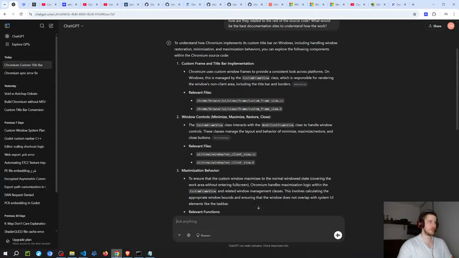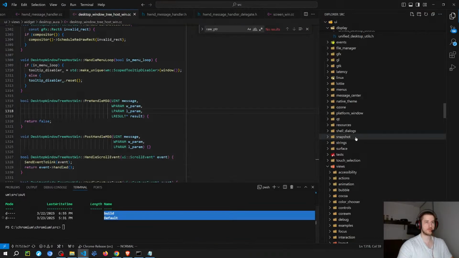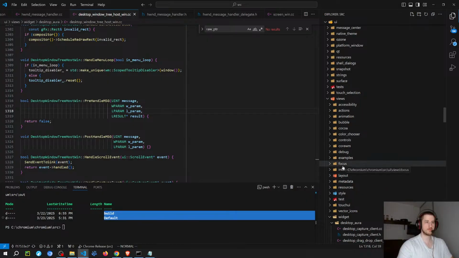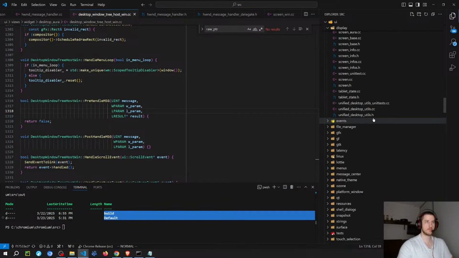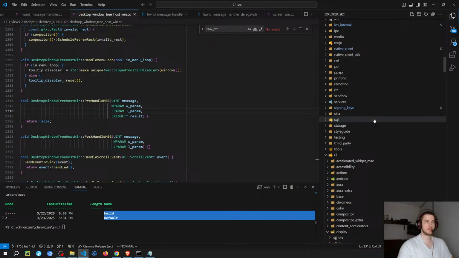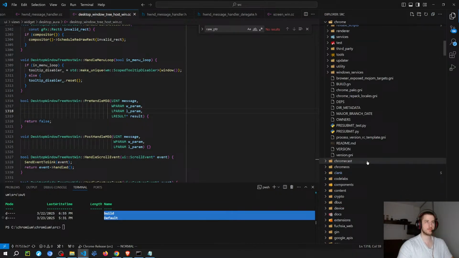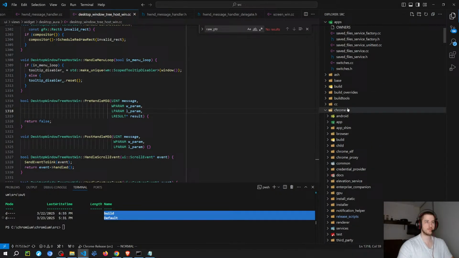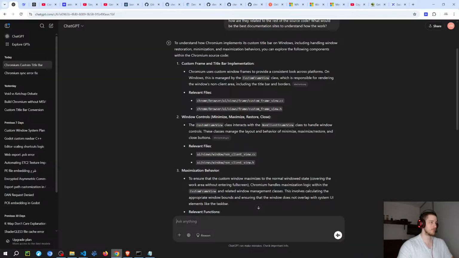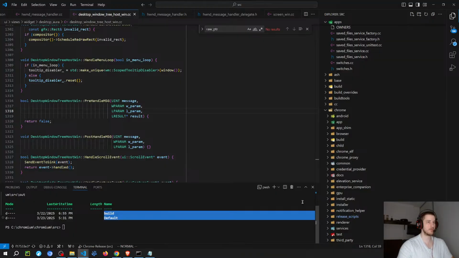So it's saying UI views frame, custom frame. And there is no frame. Maybe it's a different folder. Let's try Chrome browser UI views.